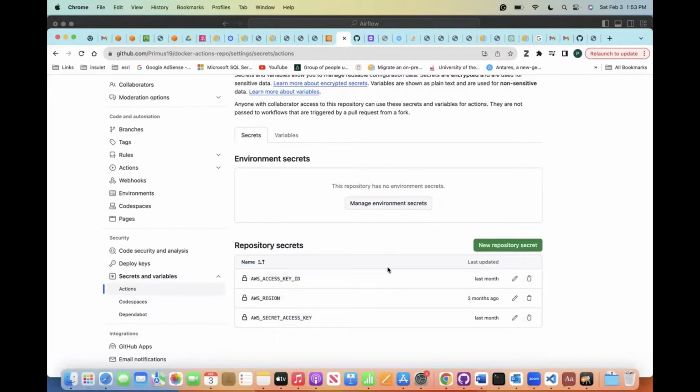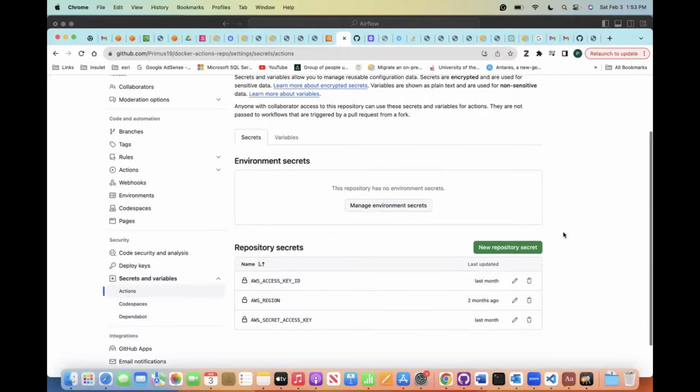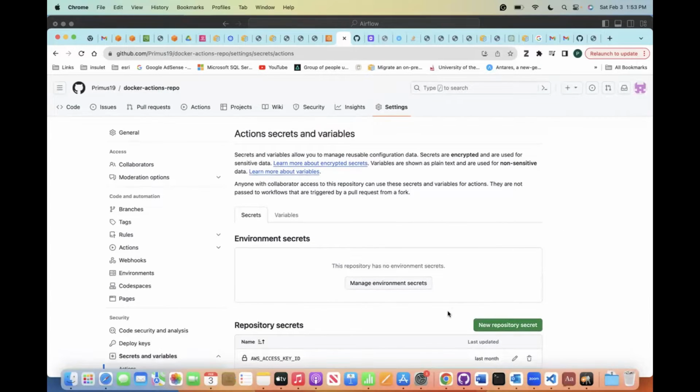So this is how you add credentials, because your GitHub Actions would need to launch things in AWS. You need to create resources in AWS, so it needs access to AWS. Guys, it is absolutely important that you do this. You need to grant the type of access that you need.